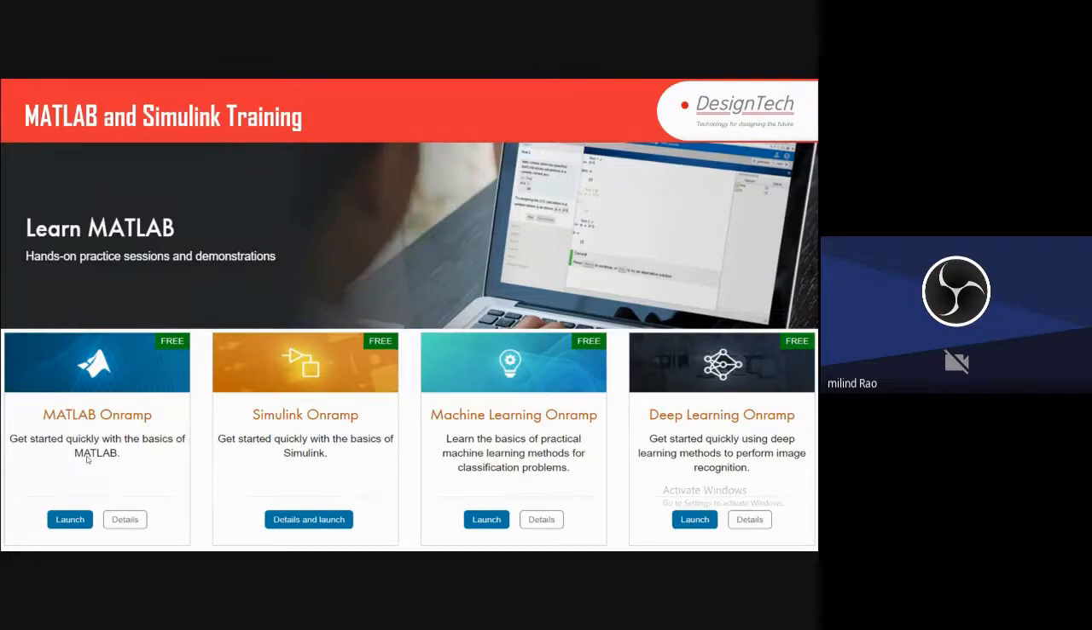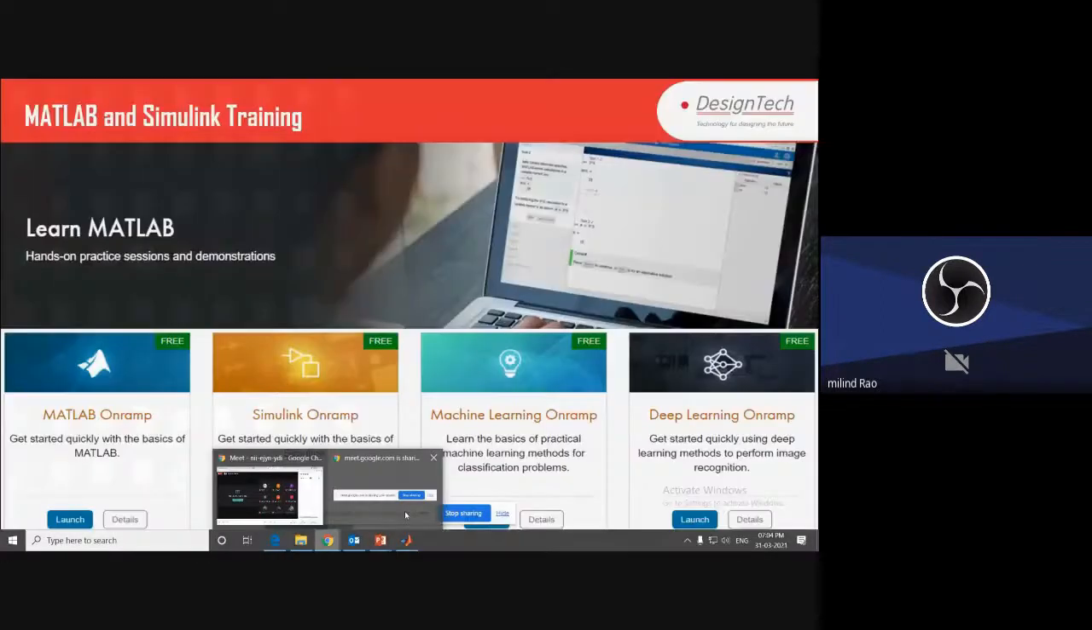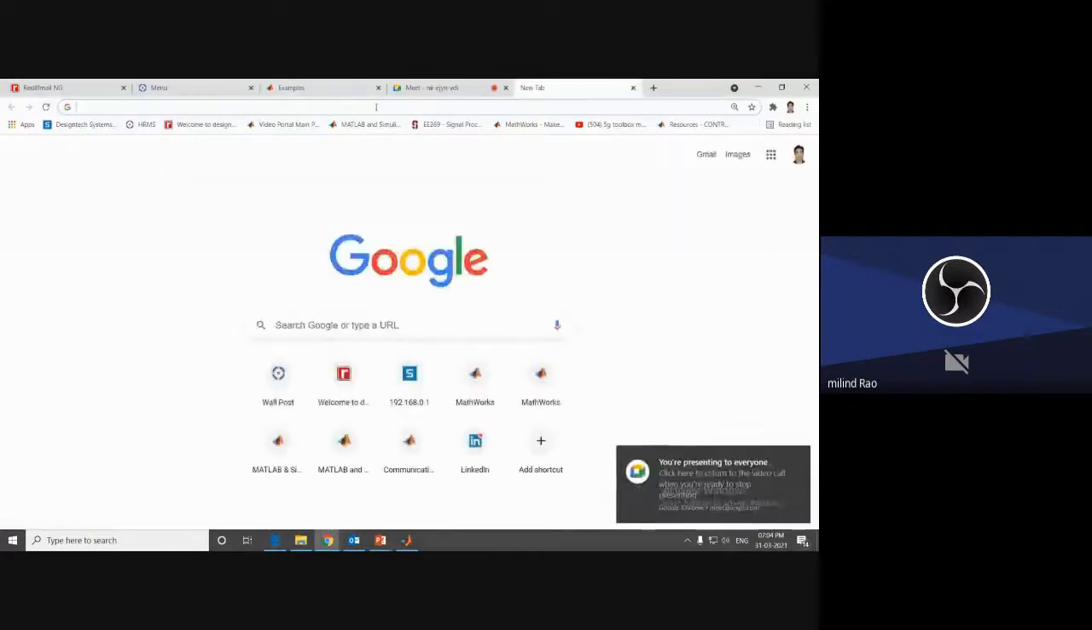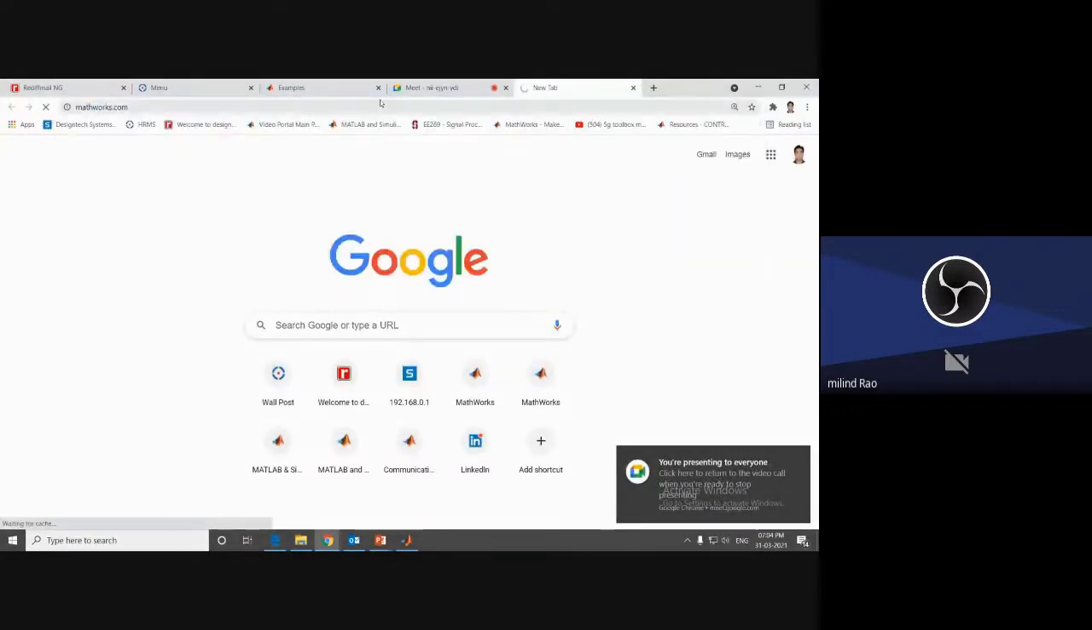When you go with this example particularly, you don't need to be on a browser. Also, let's say we have this browser. Okay, so I will just go here. Before that, you have to create a MathWorks account. So you have to create one MathWorks account.